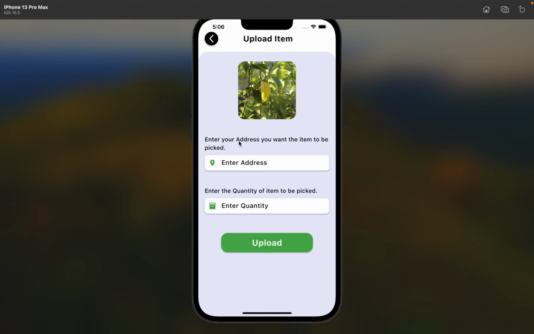So here you can see that it simply says to enter the address from where you want the item to be picked. By entering this address, the admin can know from where they need to pick up this item. For example, if we want to dispose of a Pepsi bottle, I have just picked a random image to show you how the image picker is going to work. Here we just need to enter the quantity of the item that we need to dispose.